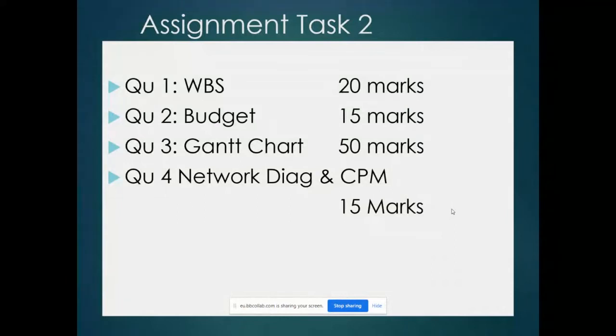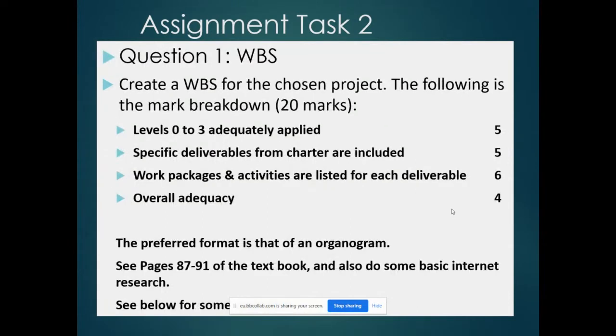There's a work breakdown structure, a budget, a Gantt chart, and a network diagram with a critical path analysis, making up the total of 100 marks. So the work breakdown structure: level 0 to 3, so there must be 4 levels in total. Level 0 is basically your title, the title of your project, or the main box at the top. Level 1 can be your main deliverables, or even possibly phases. Level 2 would be your sub-deliverables or objectives, and then level 3 would be specific activities that go into that.